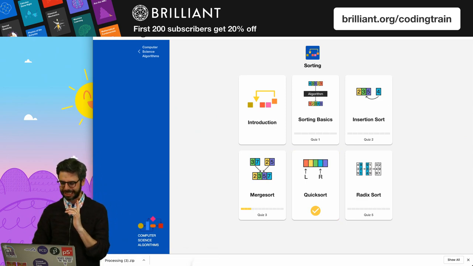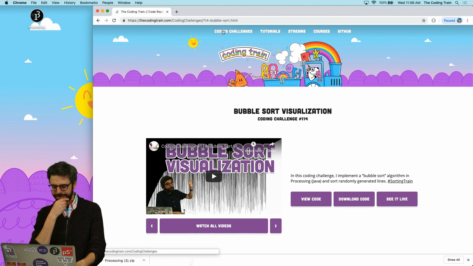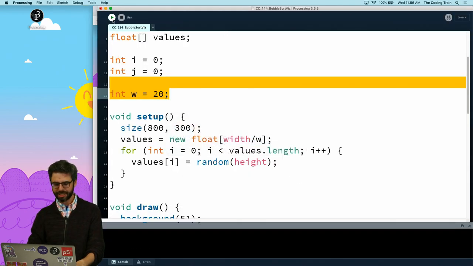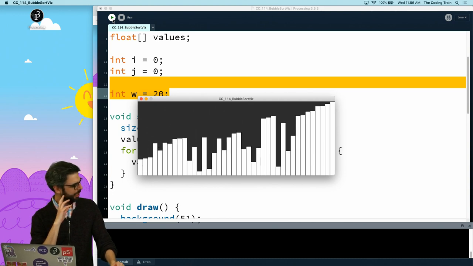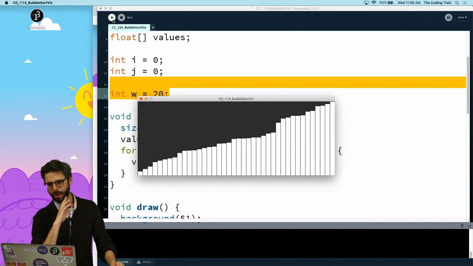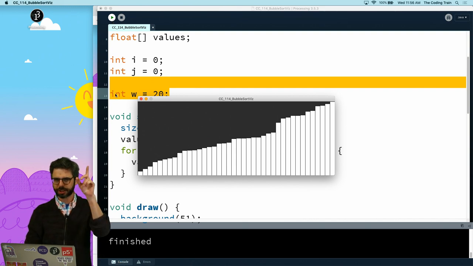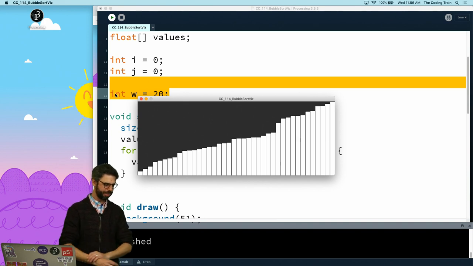Now I'm going to get back to coding. I was going to do this in Processing, but I think what I would like to do is do the Quicksort in P5, and I will explain why momentarily.